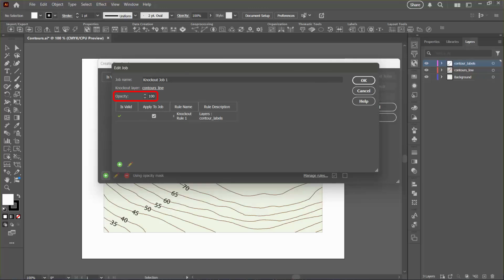And in this Edit Job window, I want to set the opacity to 80%. This option sets the opacity of the mask created over the knockout layer. So a 100% setting would create an opaque mask, which means that the feature would be invisible behind the text, whereas a 0% setting would not hide any features at all.